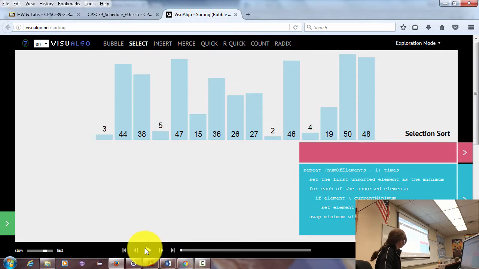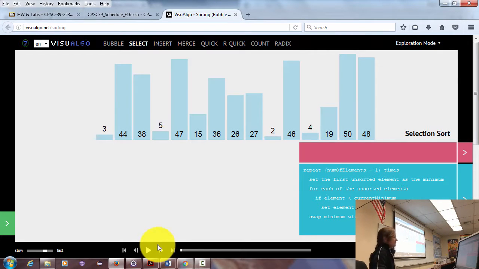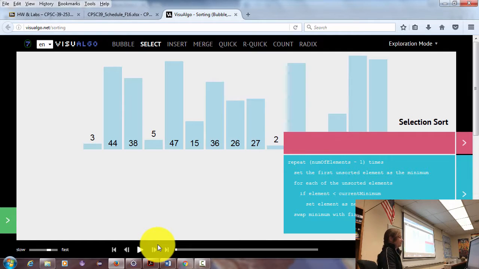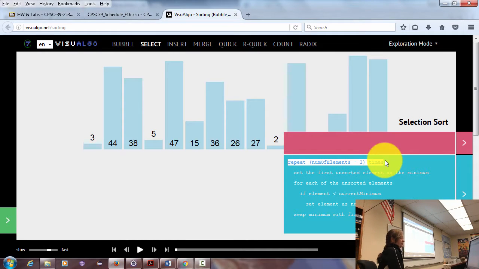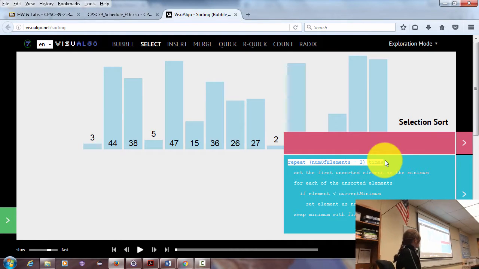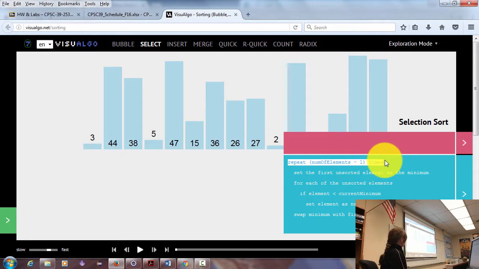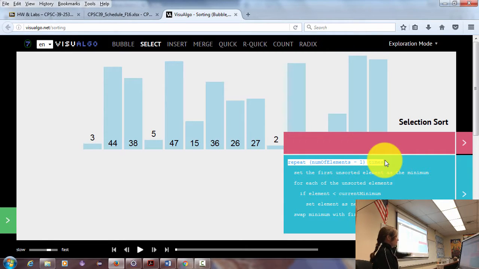This might be a little hard to see back there, but I'll go ahead and read it to you. Okay, so here's our algorithm. It says repeat, parenthesis, number of elements minus 1 times. Okay, so notice that this is going to go through the entire array.